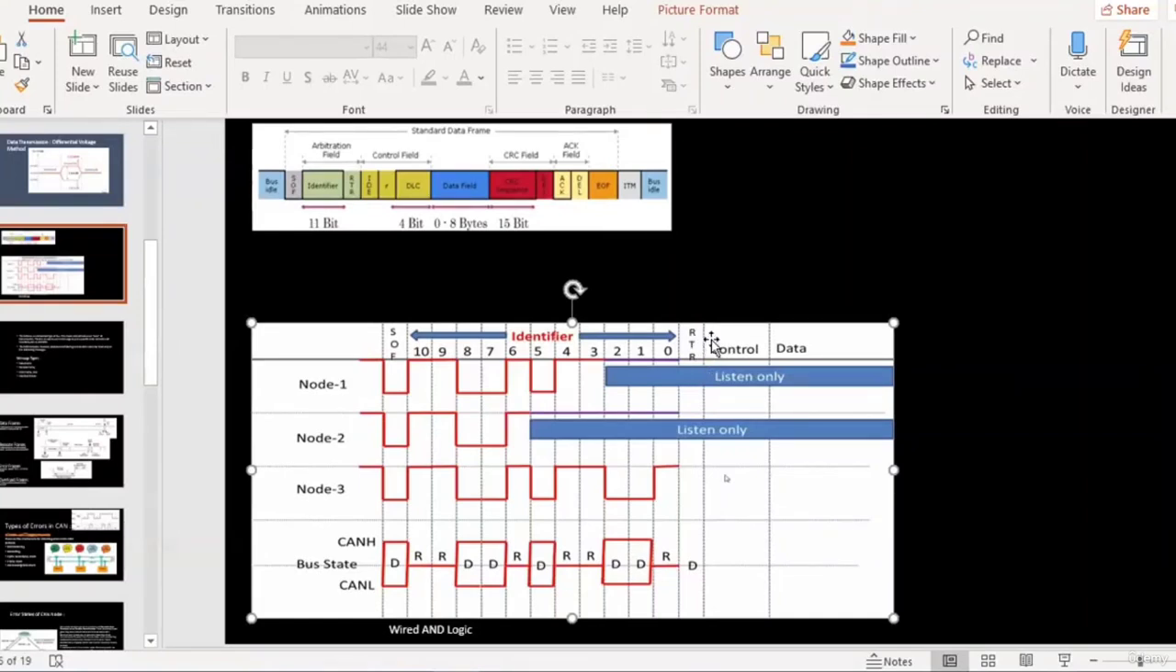So why do we need this arbitration? Because CAN is a multi-master protocol. Each and every node can become the master, but how would that be decided? Which node will take precedence? Which message would be given the priority? That is decided by the arbitration.